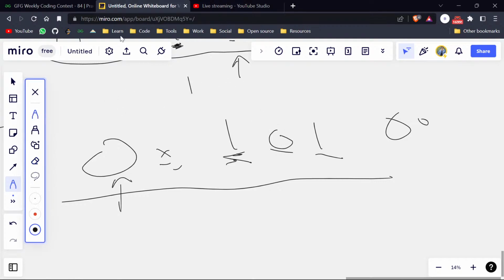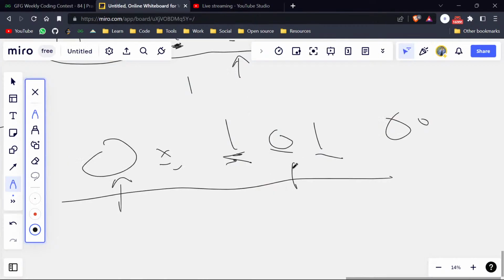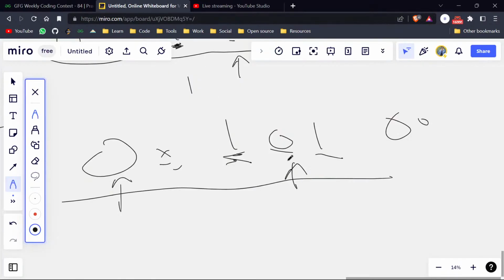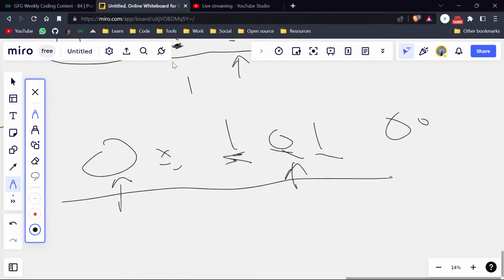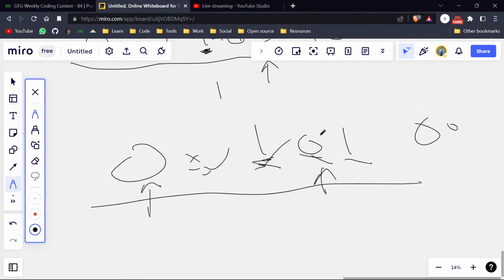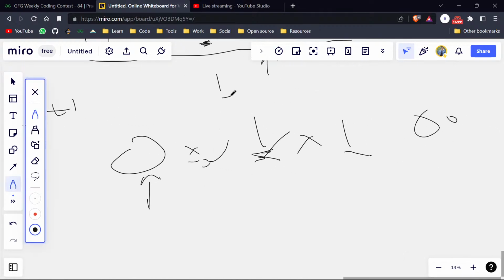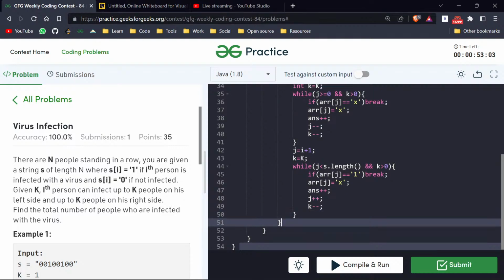So the value of k is equal to 1 here, and j is equal to i plus 1. So j will start from this point, and while j is less than length and k is greater than 0. So k is initially 1, and we are checking if we have 1 here. No, this is not an infected person, this is 0. So when we have 0, we will infect this person and increase our answer. So here the answer was 2, so this person plus this person, 2 answer, plus now we also infected this one. So this will also be infected. So the answer will be 3 here. And after that, k will be equal to 0. So we will just break. And I think that is it.